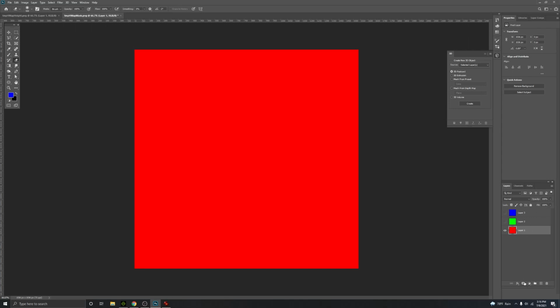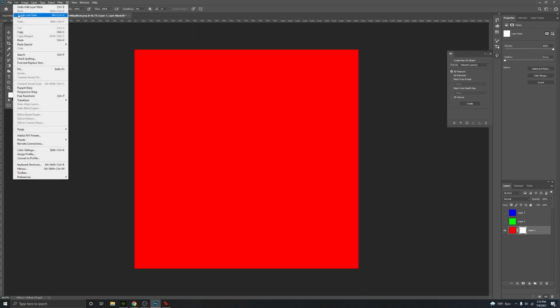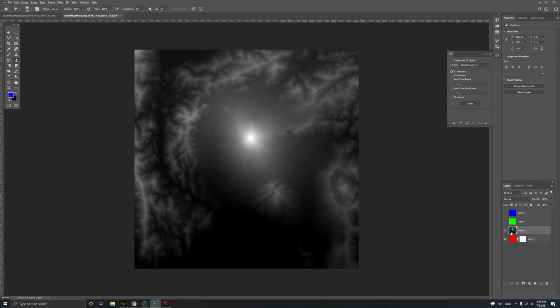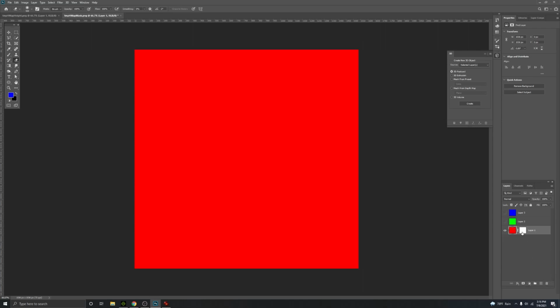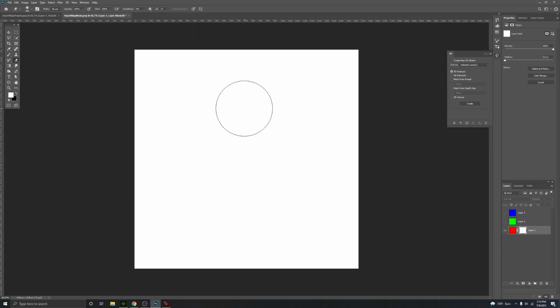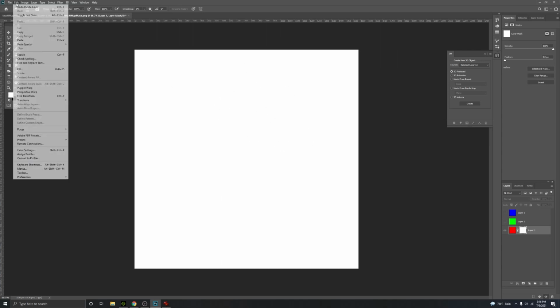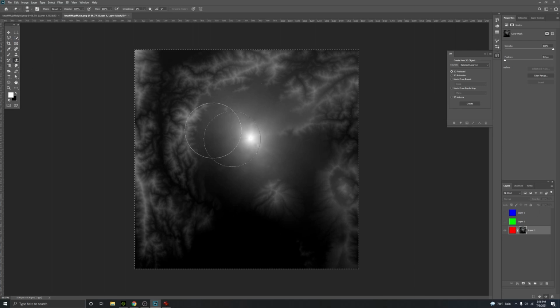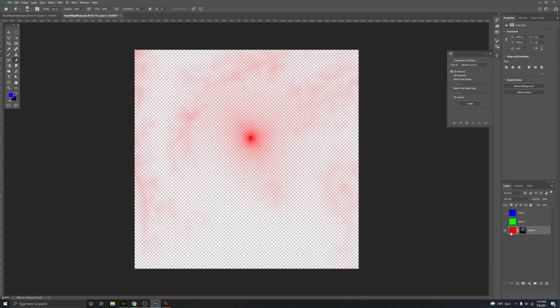So I want the height map to be copied inside of the mask, but if I paste this, it will make another layer. So to paste this height map inside this mask layer, what we have to do is press Alt and click on this mask, and now we can see the mask. Now if we paste our height map here, you can see how this is affecting our red layer.